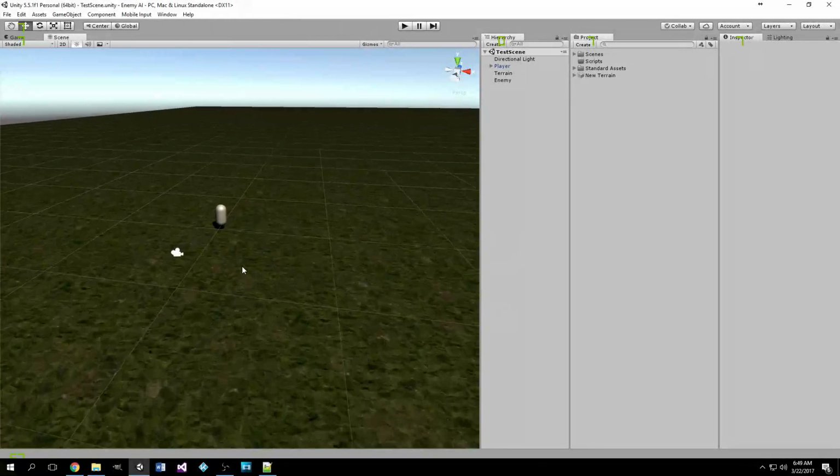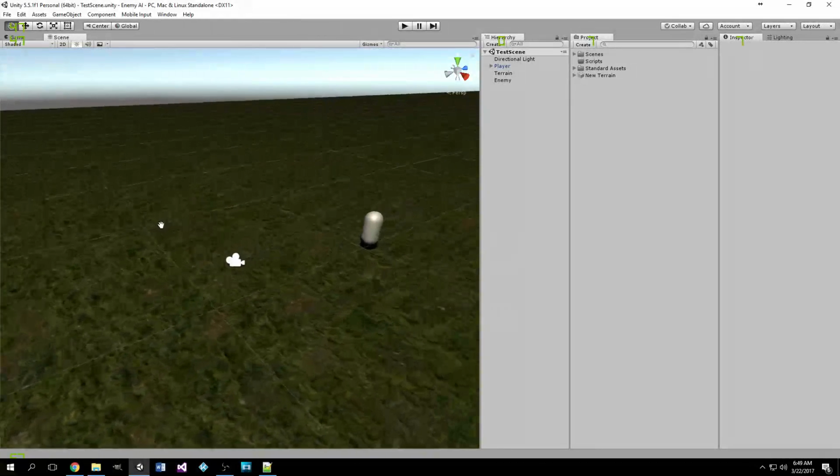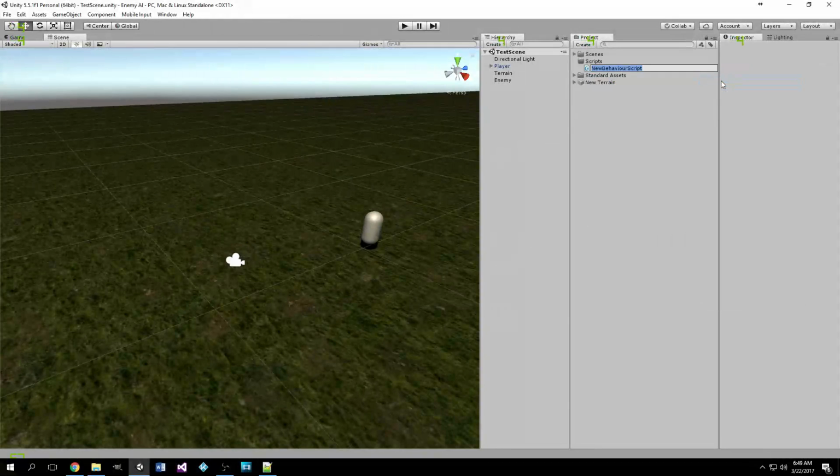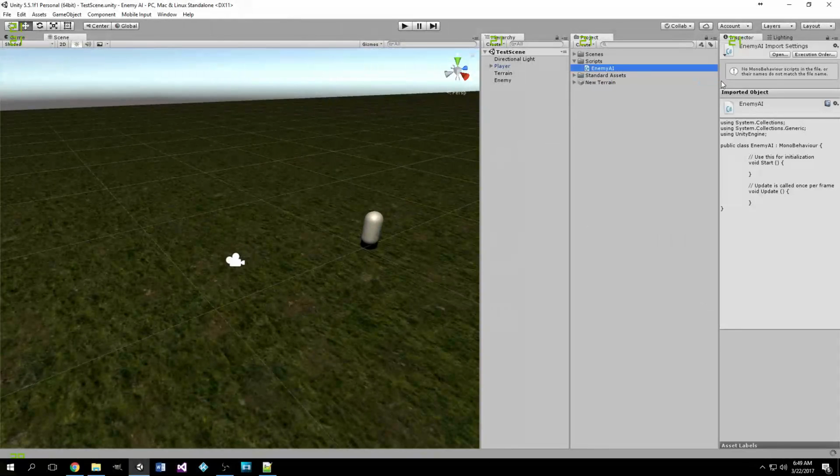So, first, I'm just going to start right off by creating the C# script. Let's call it EnemyAI, and we'll open that up in whatever editor we're using. I'm using Visual Studio, but you can use MonoDevelop or whatever you have connected to Unity 3D.